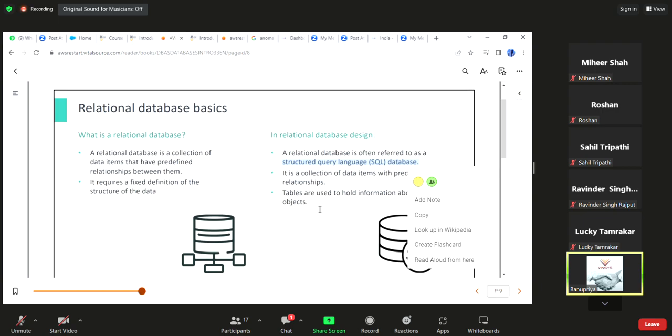So basically the data has a relation between one another. That is the main concept here. For that, you are going to use SQL. That's all.